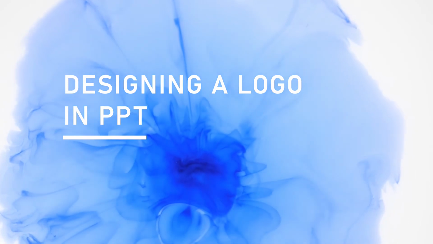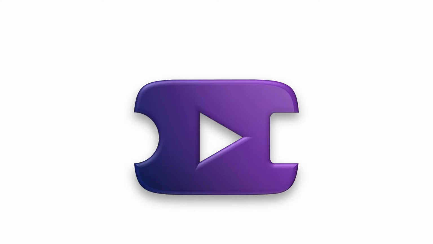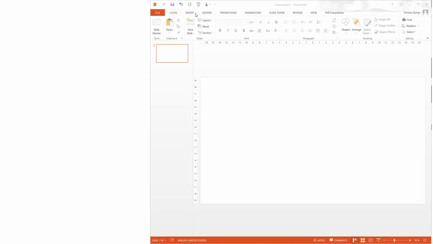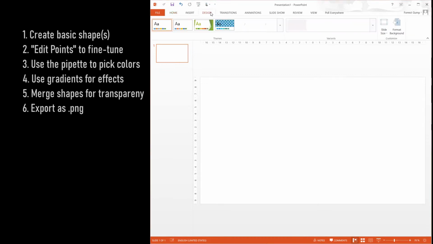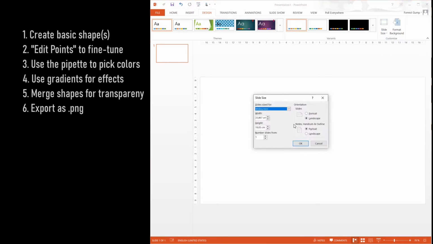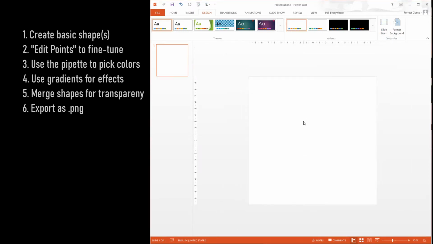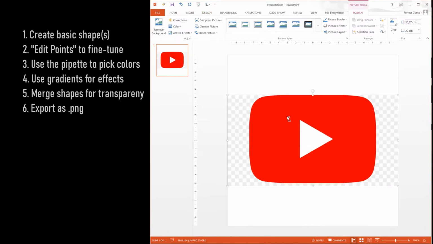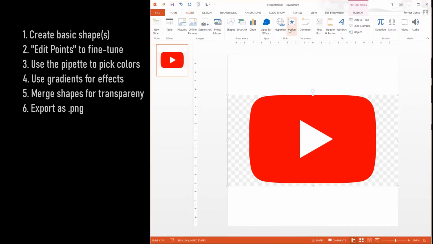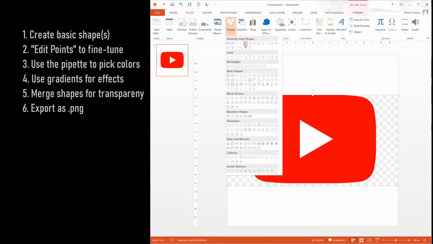Today I'm going to show you how to design a logo in PowerPoint. Quite a simple one like this one, with some gradients, some shades. To get started, I'm just adjusting the drawing area to something square because I also want the logo to fit into square online websites, and that just helps to stay within the boundaries.